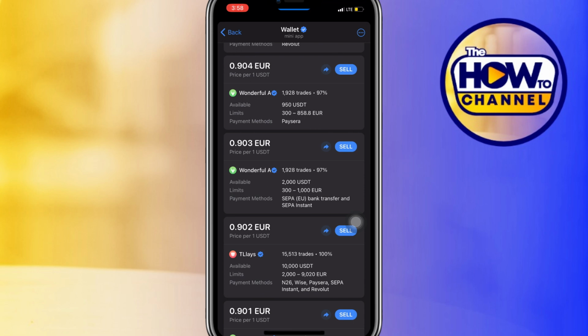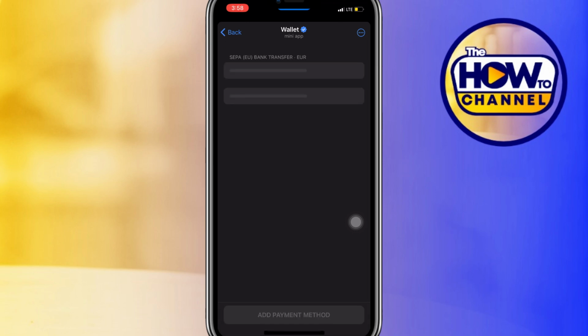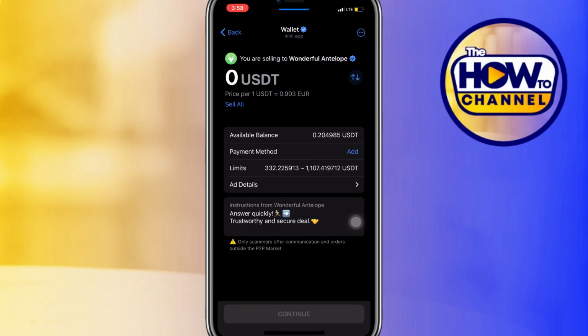So let's go ahead and try this. So SEPA EU bank transfer or SEPA Instant, and now we're going to enter your account card number, and that's basically that. That's how you can go ahead and send it straightly to your bank account.